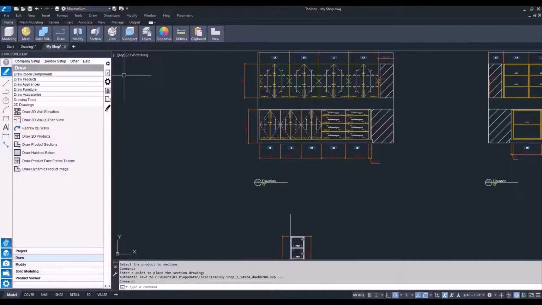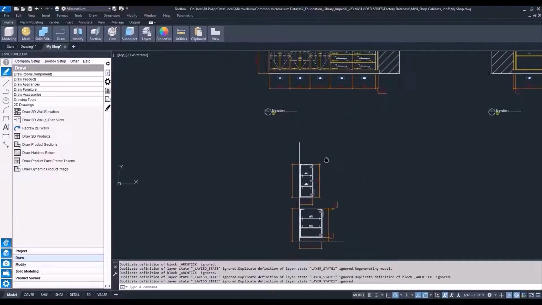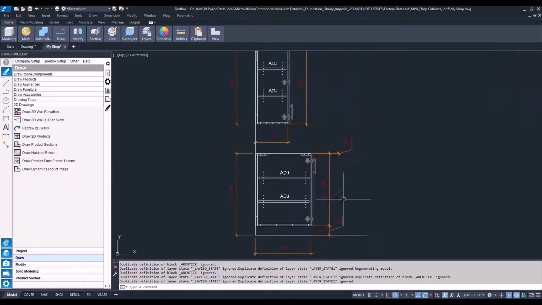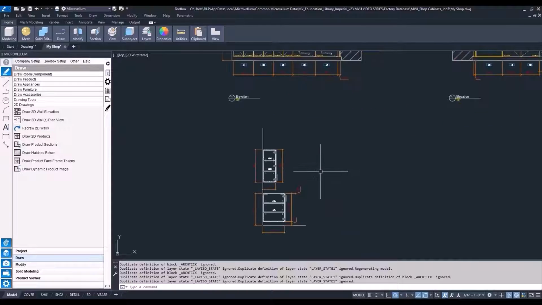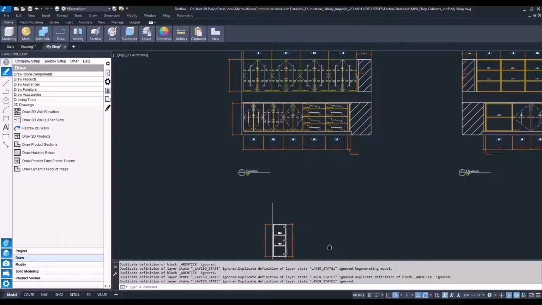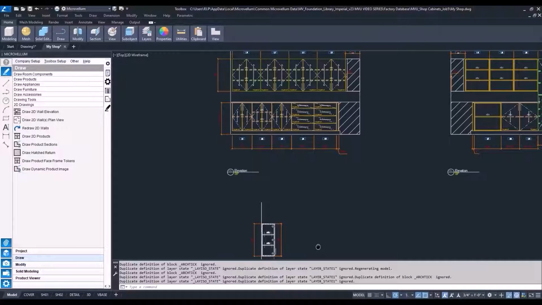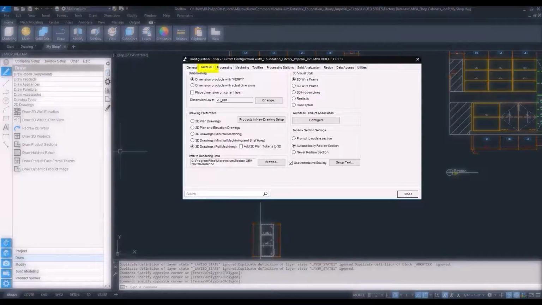So just back to this product section, I want to show you that this is a live section. Anything that we change inside of the product will update in this section drawing. So you can see here as we adjust our shelf quantity, it automatically redraws in our section drawing. There is an option under the AutoCAD settings too. If you don't want to automatically redraw, you can be prompted and asked if you want to redraw the section. If you're looking for that, it's under the Toolbox Setup, Options, and the AutoCAD tab.